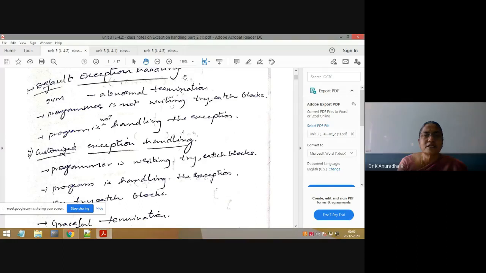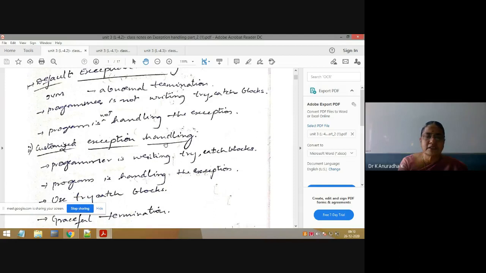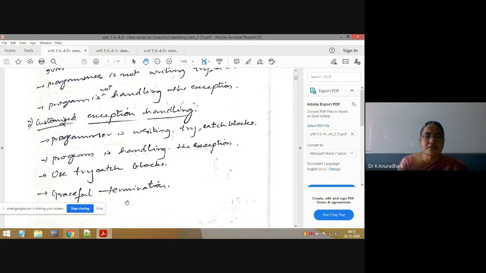Wherever you get the exception, from that point we will come out of the program. The remaining part of the program following that exception will not be executed normally. This is called abnormal termination. So with default exception handling, abnormal termination occurs. With customized exception handling, graceful termination occurs.